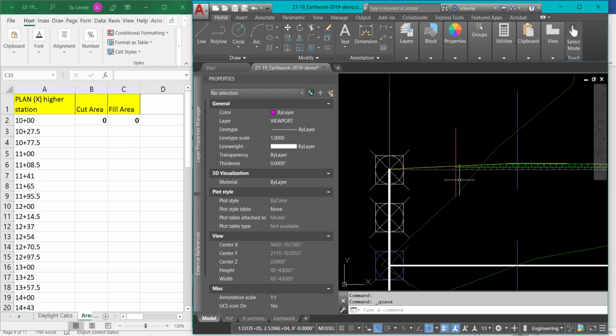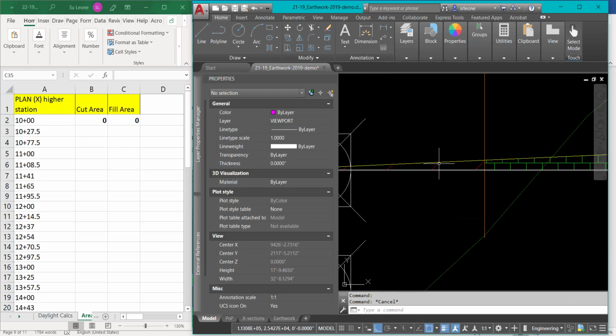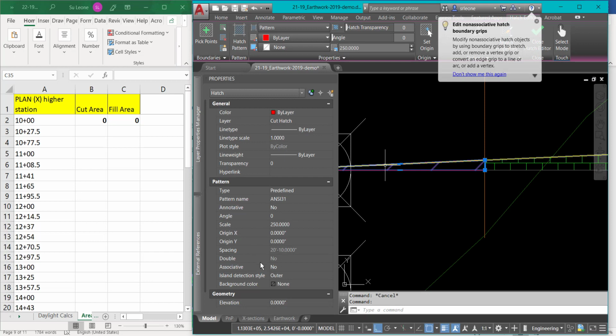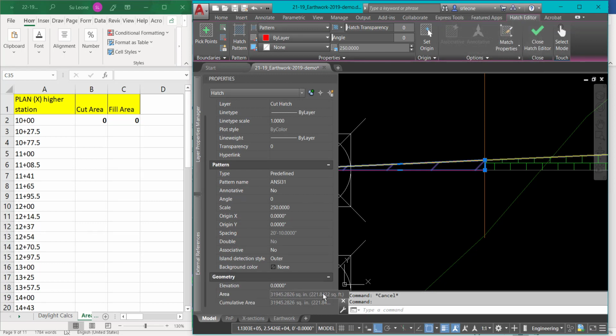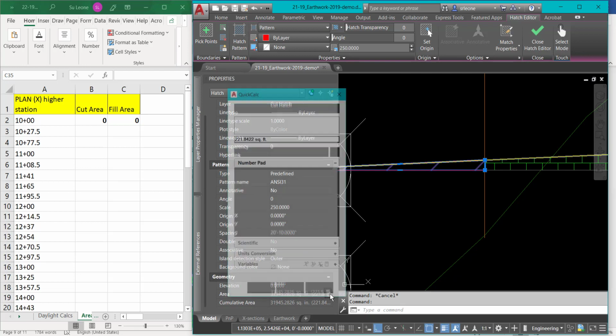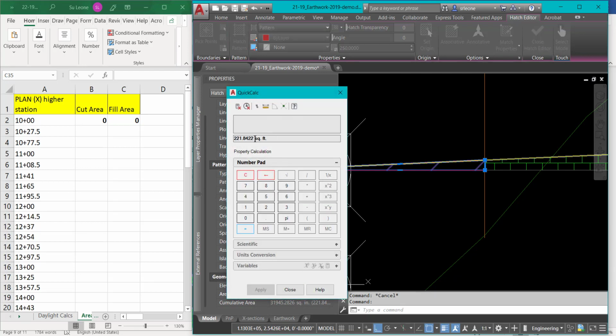And here we have our first bisected one. Remember, if it's bisected, then that means you have to put the cut area and the fill area on the same row of the spreadsheet. All right, so we click on the hatching and look at the geometry, and we can actually click on this little calculator and it will give it in square feet. So we just copy it into there.